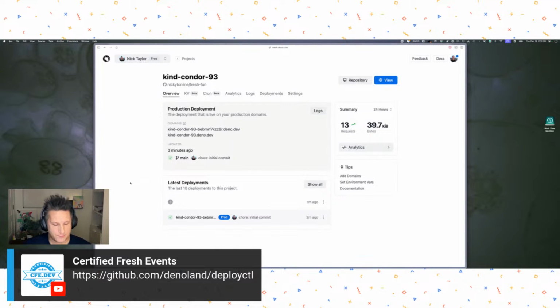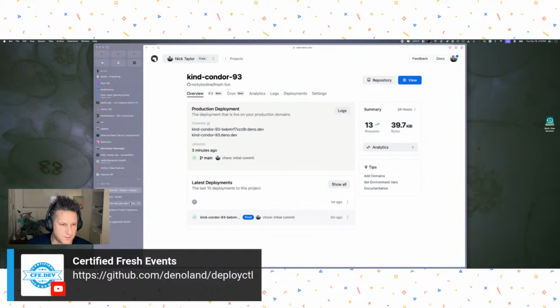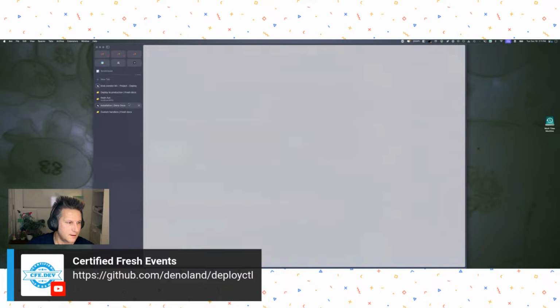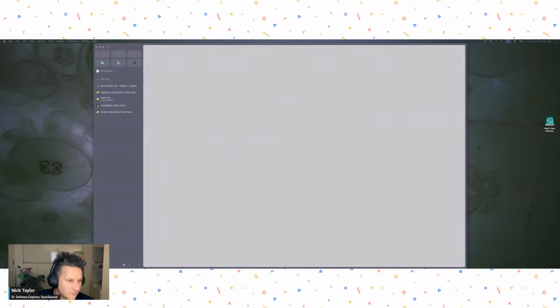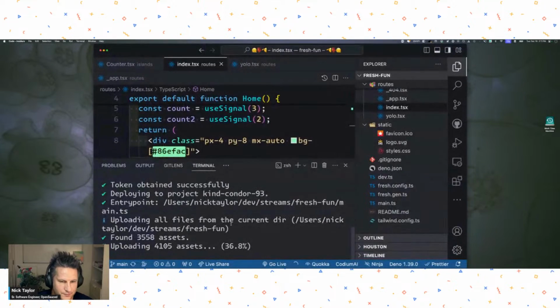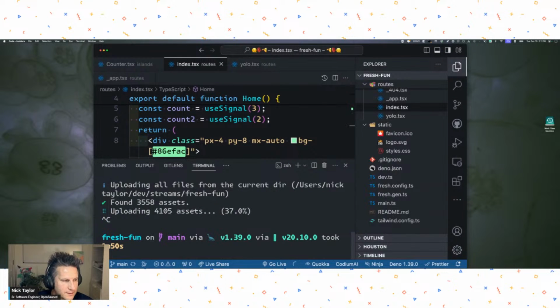Cool, cool. We're getting close to time here, but lots of great chat. Oh, okay. Thank you for telling me that. Let me stop the deploy. I wonder if by default, and this is just hopefully constructive feedback, if you run deployctl and it detects there's node modules, it would probably exclude them by default and let you opt in to include them. But that makes sense, what you're saying.